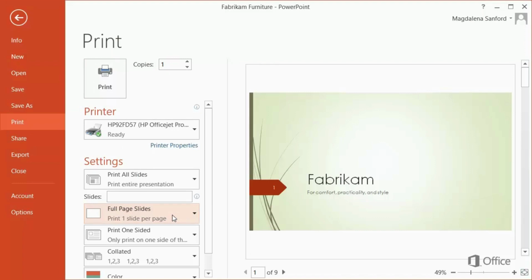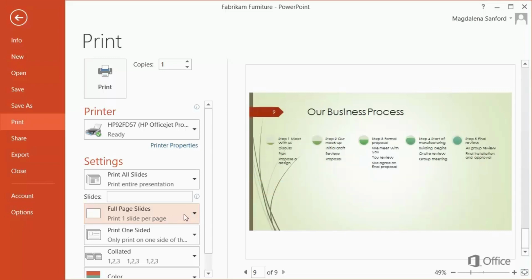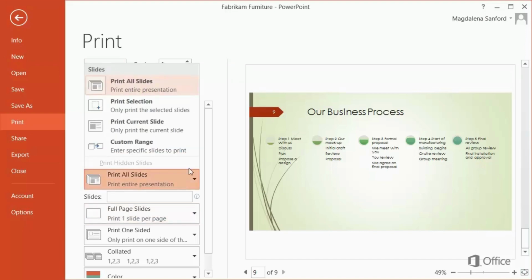You might want this layout for a slide that has very detailed information, like this process diagram. If you didn't want the full page layout for all your slides, you could print just one slide, such as this one, using the Print Current Slide option. Then you'd choose another layout for the rest of the slides.